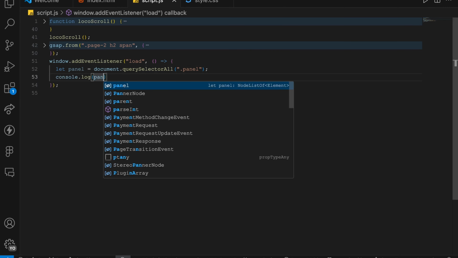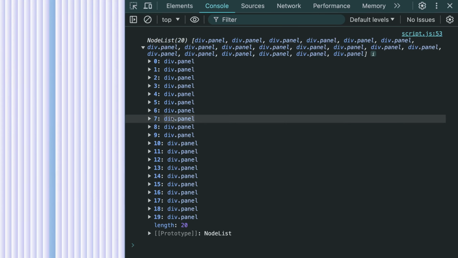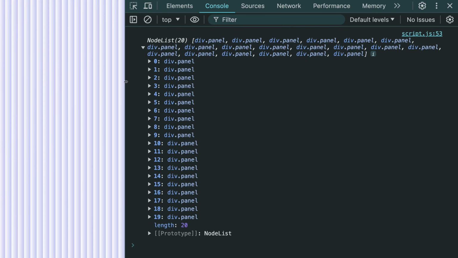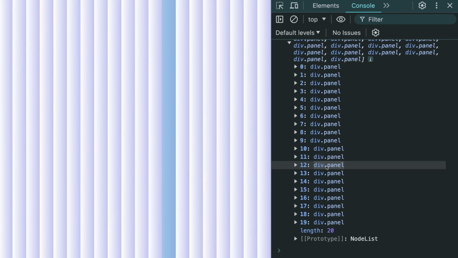I can just show you, panel. Can you see I have all 20 elements which are this panel? Let me quickly look at it like this. Can you see it is all the panels which I have in my loader?